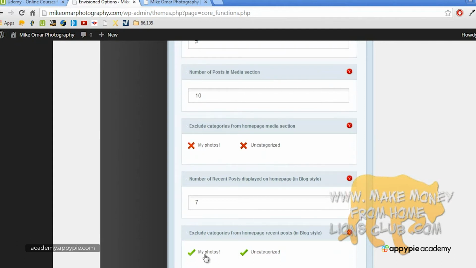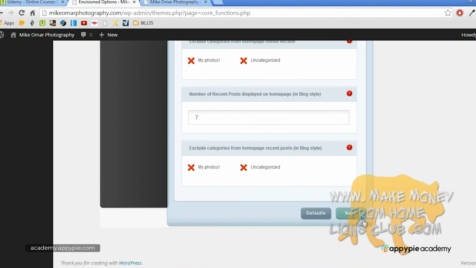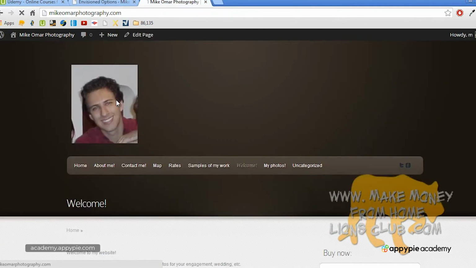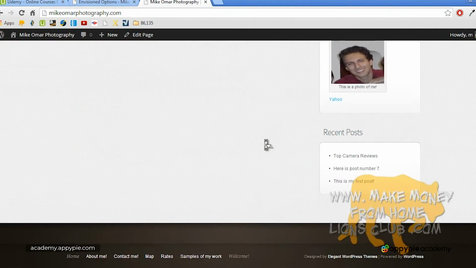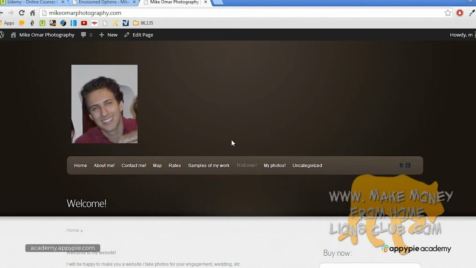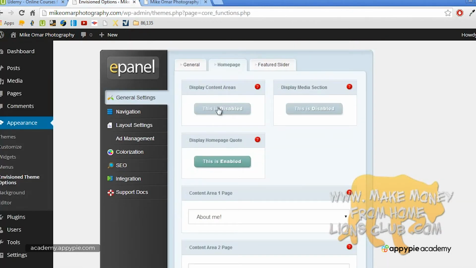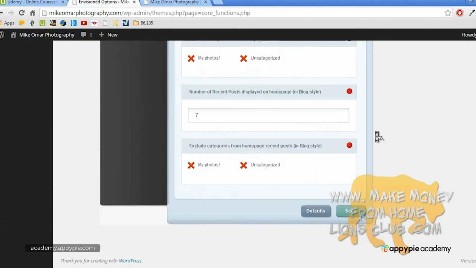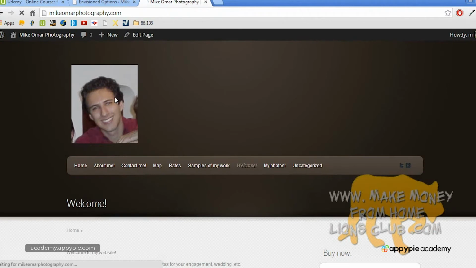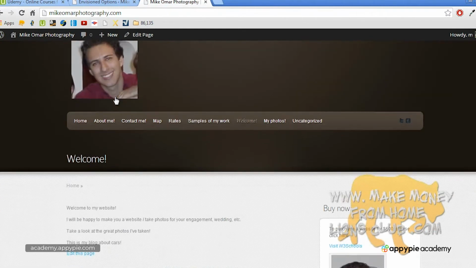Exclude categories from homepage recent posts. That's what we were actually trying to do earlier. Let's press save. Go back here and see what happens. All right, so actually the categories are still here for some reason. And I don't know where that quote is supposed to show up. Maybe if, let's do this. Save, go over here, reload.